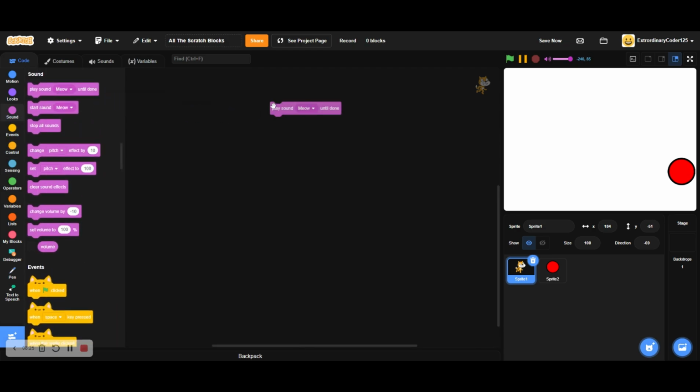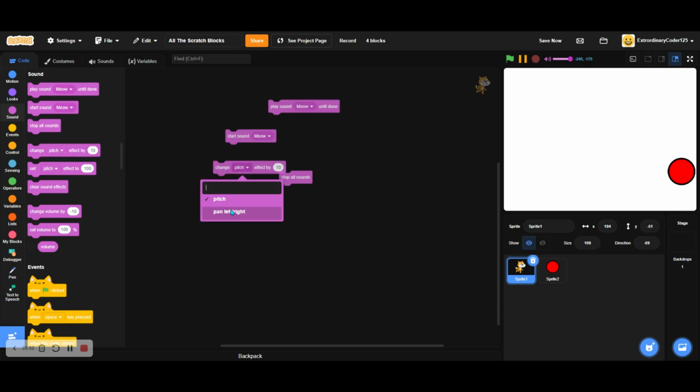Play sound meow until done. It plays the sound until it is done. Start sound just starts the sound. And stop all sounds stops all the sound. So if I play this, I could just stop it. Okay, change pitch effect. It changes the pitch, piano left, right. But yeah, it just changes it, and this one sets it. Clear sound effects.